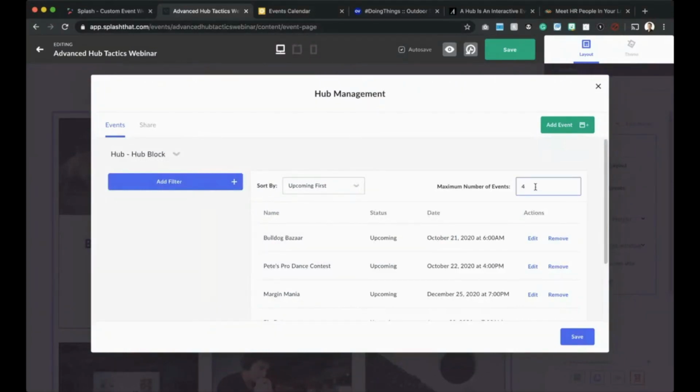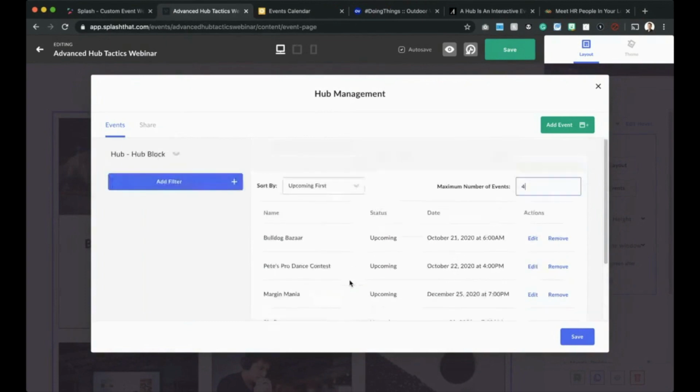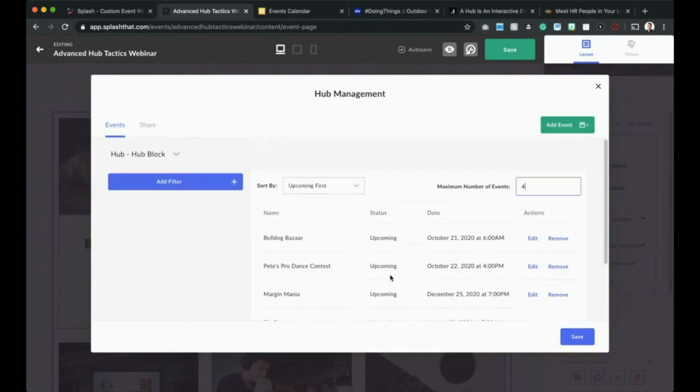So I enter the numerical value, I hit enter, and we're going to see that 2 of the events gray out. Now, you immediately might have the question, how does Splash determine which events are going to be grayed out? Am I able to manualize that? Good question. The events that get grayed out are dictated by 2 things. 1, how the events are sorted. That's number 1, it's the main one. And then 2, if you have any advanced filters, which we're going to get into in a little bit.